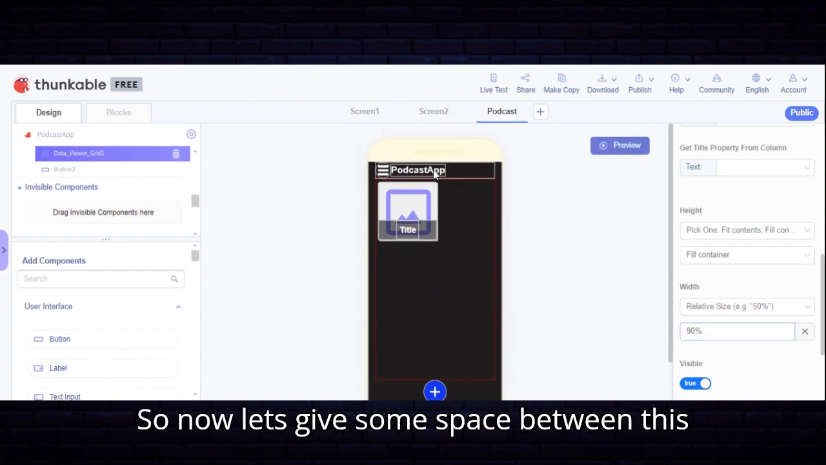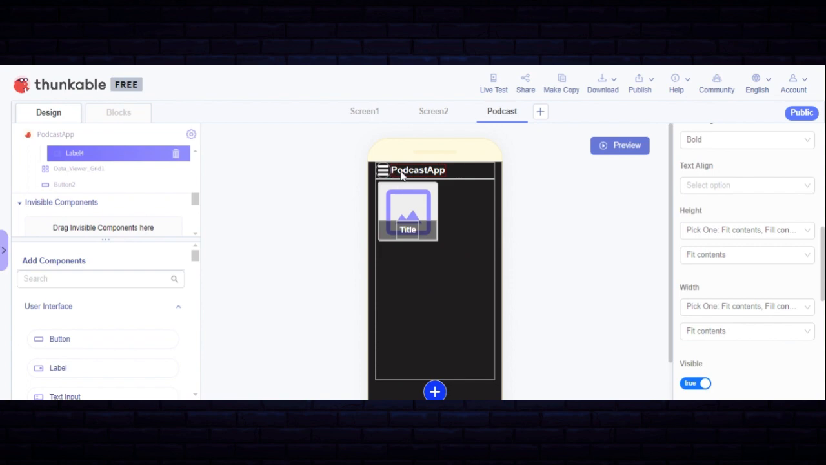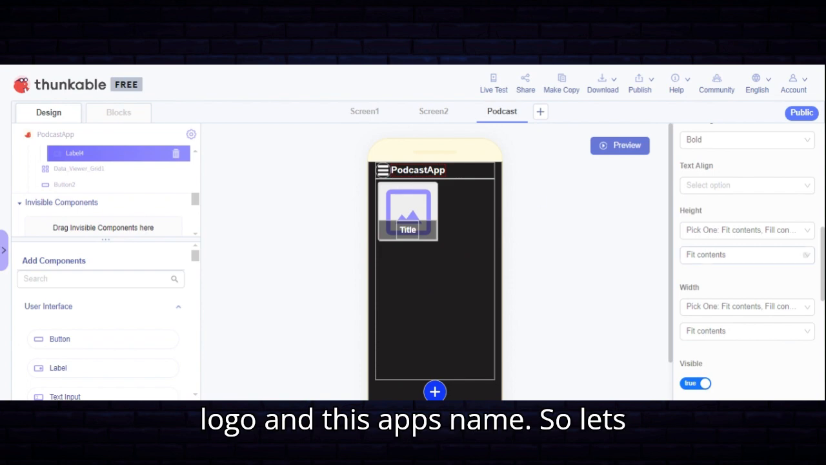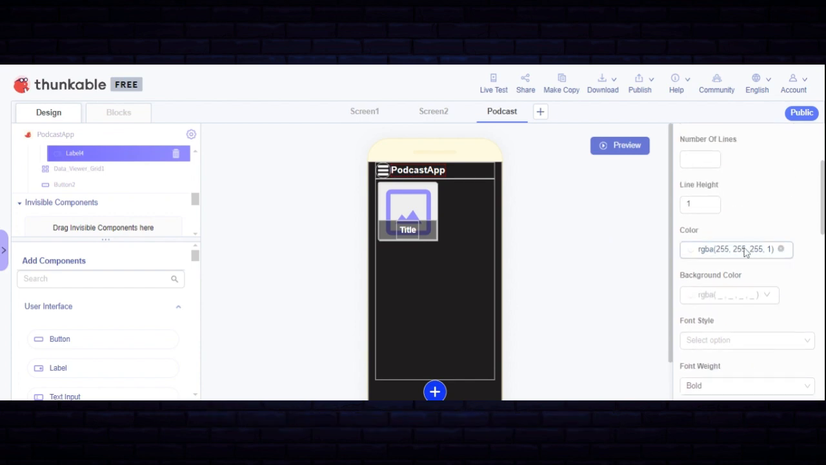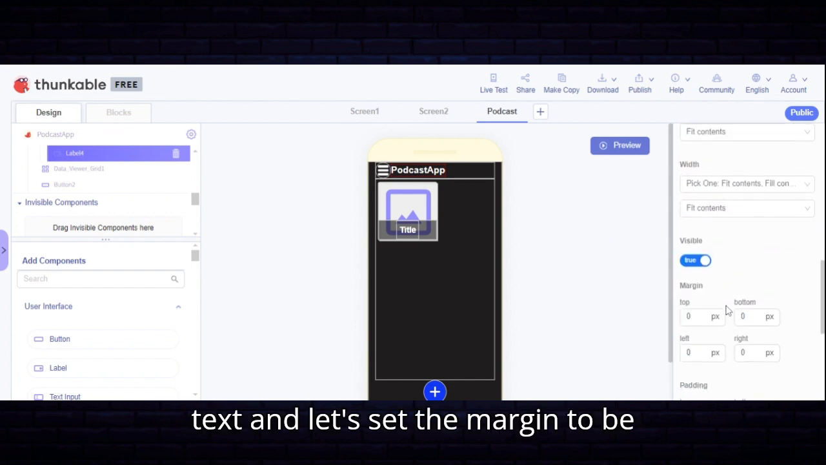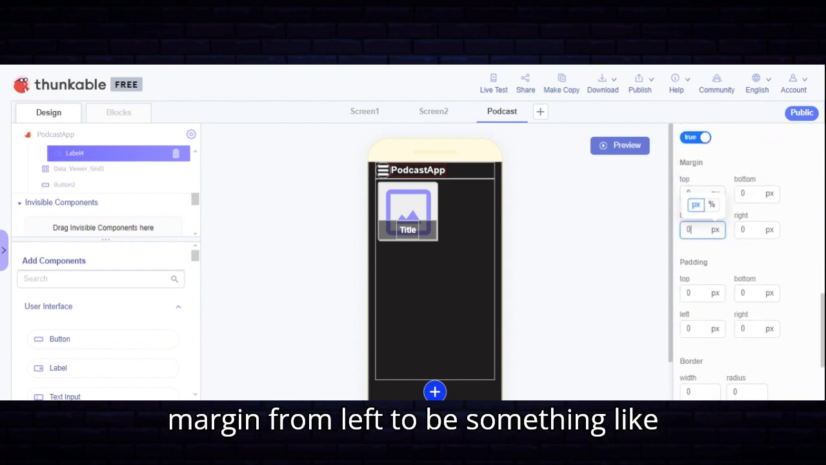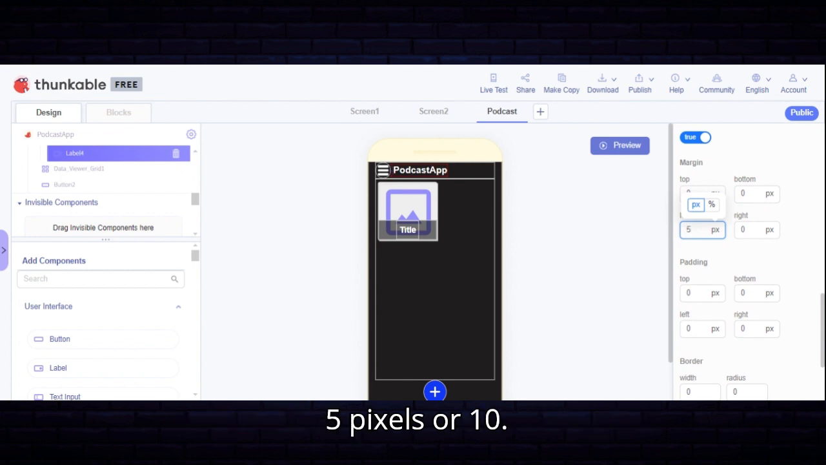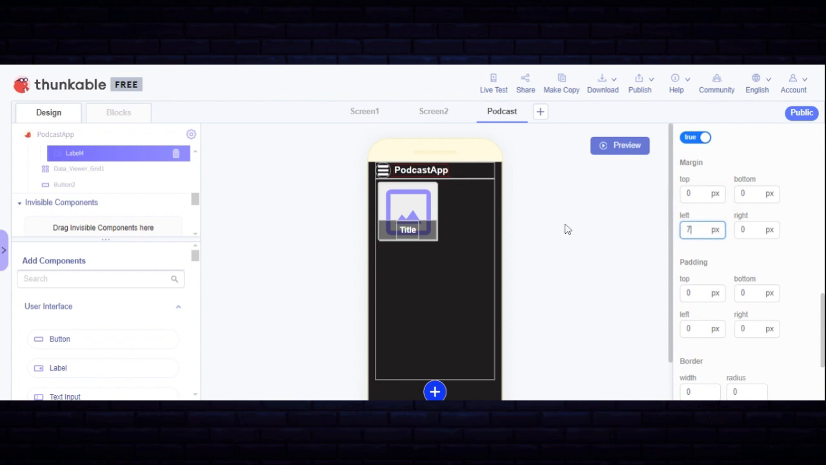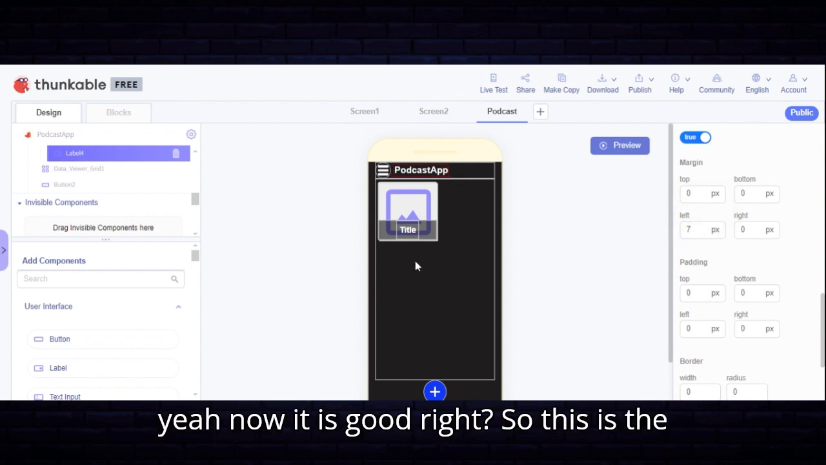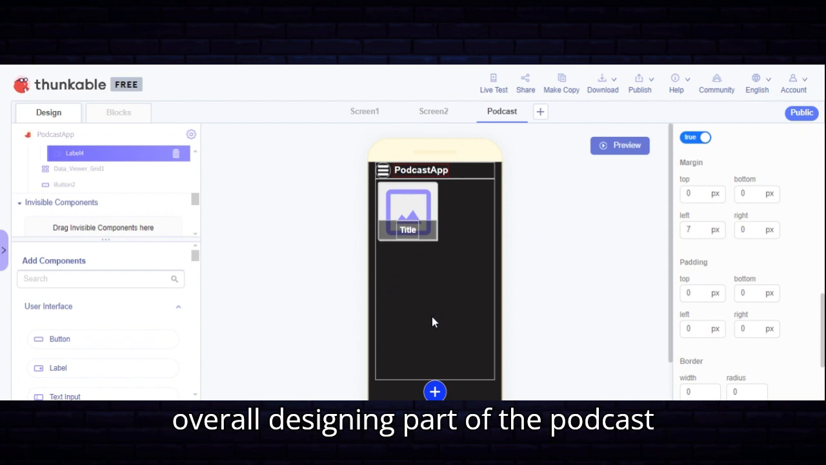Now let's give some space between this logo and this app's name. Let's click this label, and let's set the margin from left to be something like 5 pixels or 10. I think 5 is good. Let's set 7, I think. Yeah, now it is good, right? So this is the overall designing part of the podcast screen.